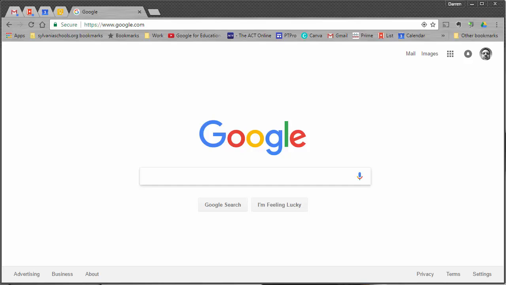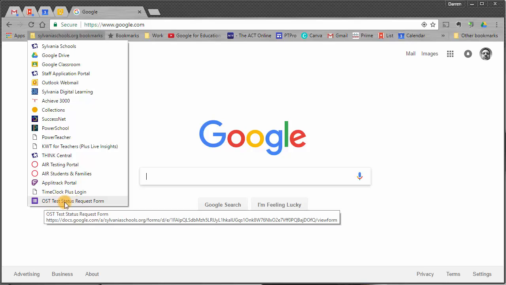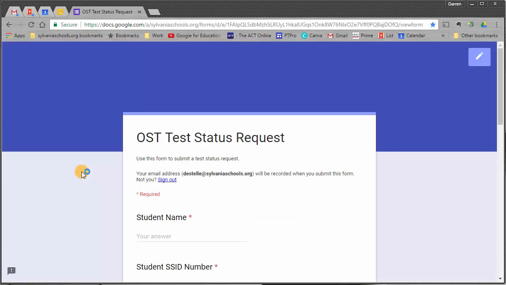In order to do that, we need you to submit a Google form, and then we will contact the state and submit the information up on the TIDE system. So when you're signed in to Google Chrome again, you will go over to the sylvaniaschools.org bookmarks, and you are going to see an option for OST Test Status Request Form. You will need to be signed in with your district account.